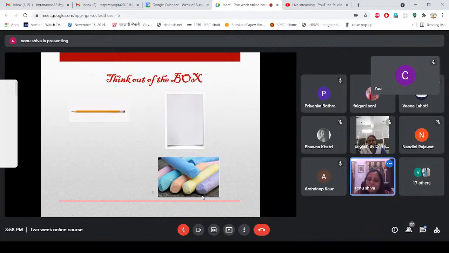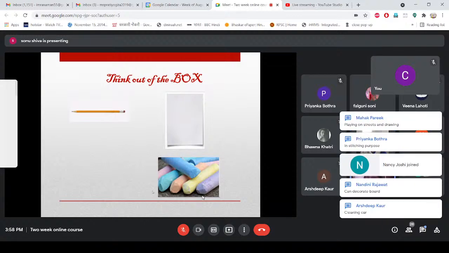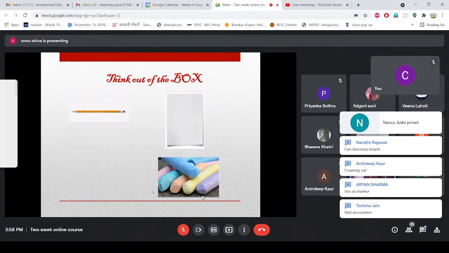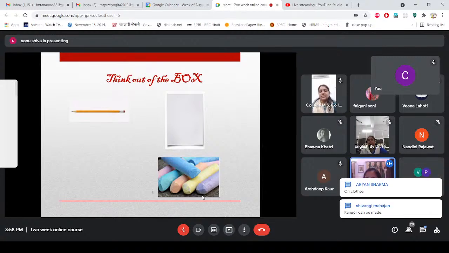What else? You can mark on clothes to cut in the right way. Yes, at times, when you are cutting and stitching something, you can use it. Cleaning car. Chalk can be used for cleaning car. I did not know that. Wall decoration on clothes. Rangoli can be made. Yes, Shivangi, Rangoli can be made with this.